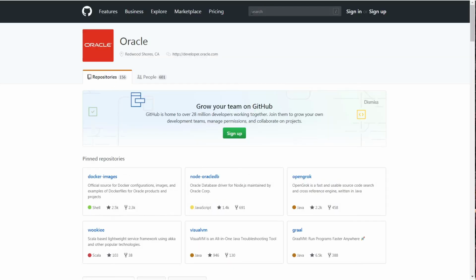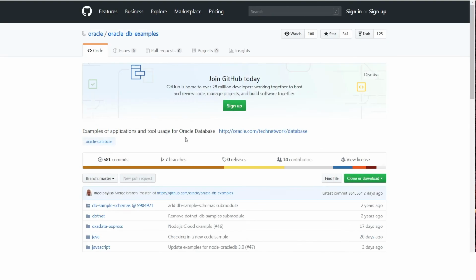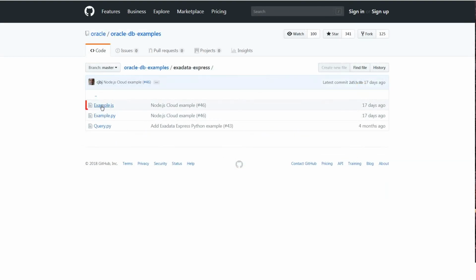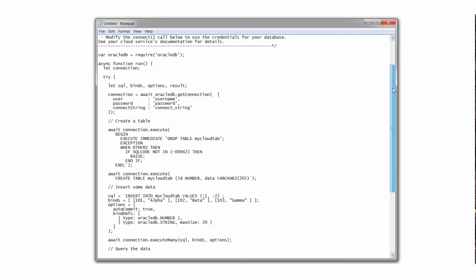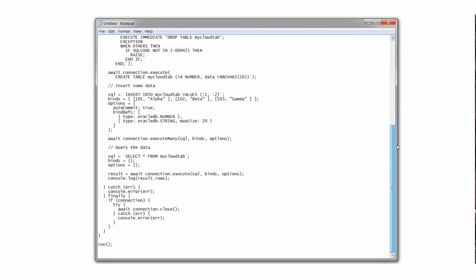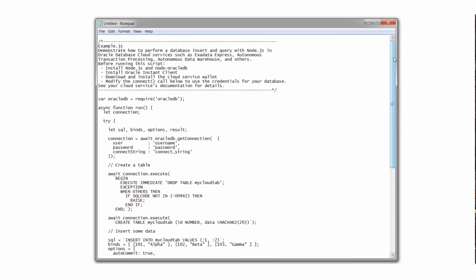To obtain the Node.js app used in this example, go to github.com/oracle. Search for oracle-db-examples and select it. Click on the Exadata-Express folder. Find example.js and download to see demo. Modify the example app to connect to the cloud service. Open it in Notepad. This app creates a table, inserts some data, and performs a simple query on that data.